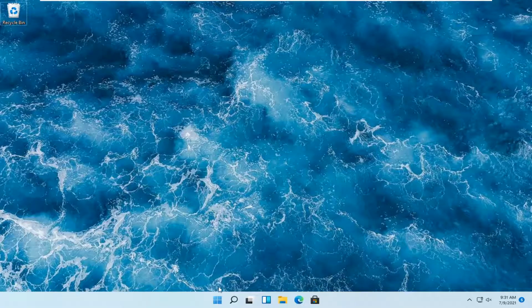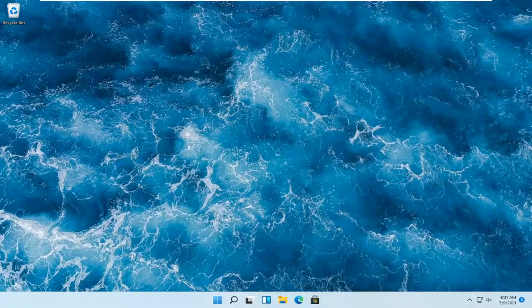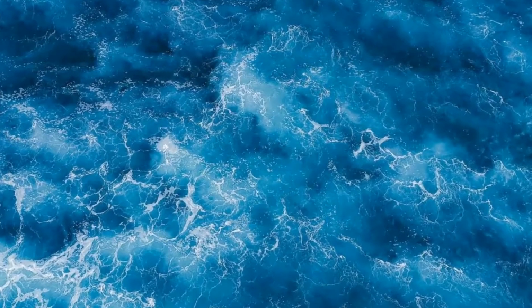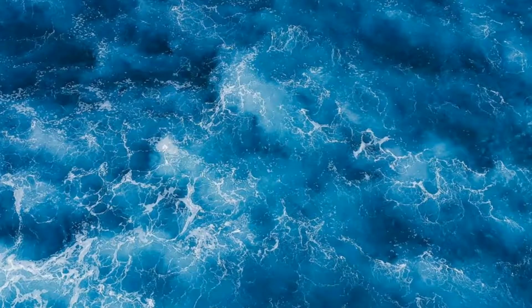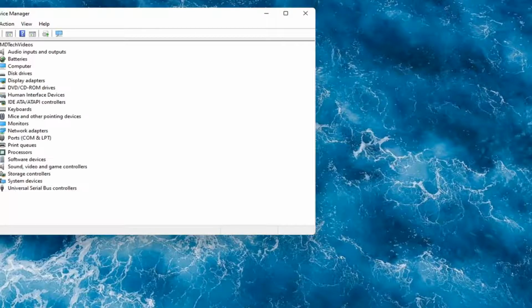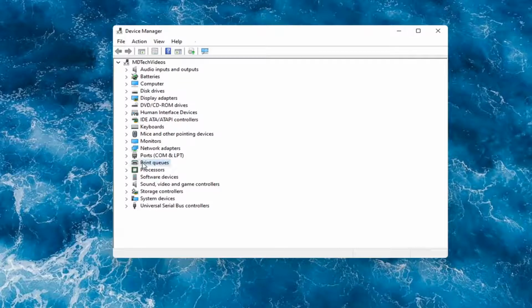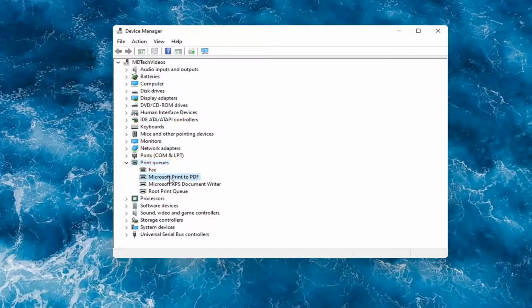But if you want to just do it through Windows here, you can just right click on the Start button and select Device Manager. And then you would expand the printer section, so the printer or print queues. Go ahead and double click on that. Right click on your printer, and whatever your printer name would be should be listed in here. And you would select Update Driver.